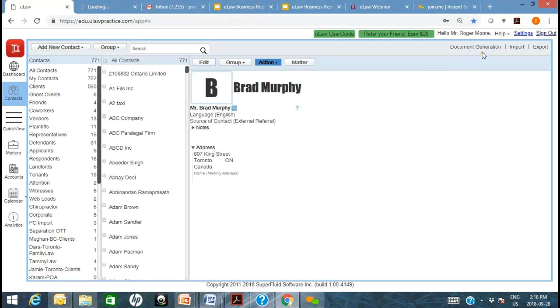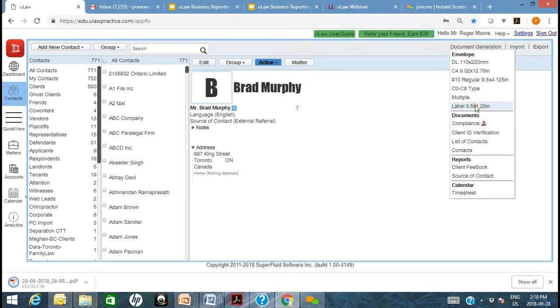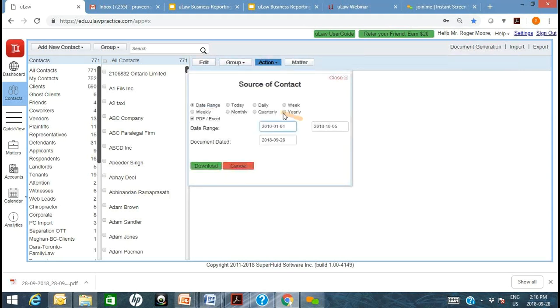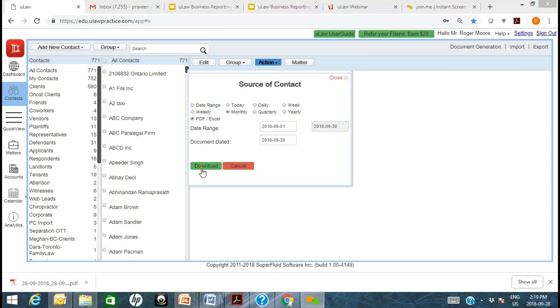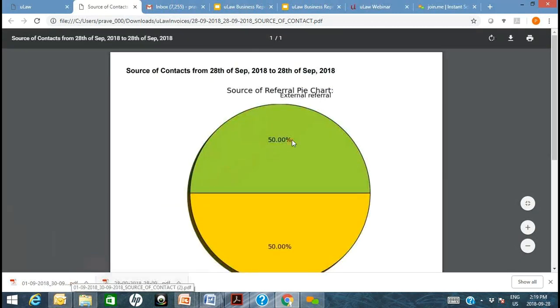So I can do that. And the beauty of the cloud is that I can always generate multiple documents at the same time. So I'll generate another document, source of contact, and I'll do this for the entire month. And this is a critical component of the reporting capabilities: you can actually generate multiple reports running at the same time using the shared cloud capabilities that uLaw provides.